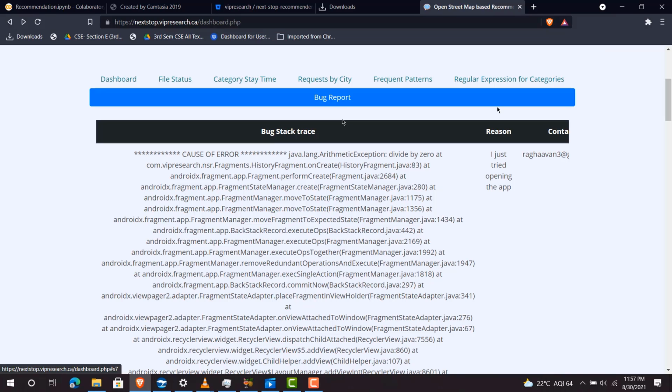Whenever an uncaught exception occurs, the app tries to catch it and presents a form where the user can fill in the reason and contact details. If the user does not wish to give the reason and contact details, they can just directly submit it, and the bug stack trace will still be sent to us. The bug stack trace tells us where the error occurred, what the device ID is, and what the SDK version was when the app was used. All this helps us resolve the bug, and we can fix it in later versions. And that's how that works.